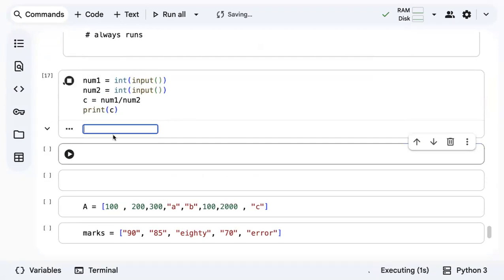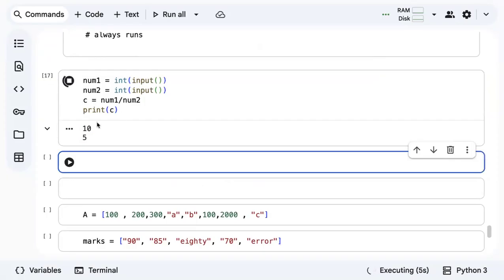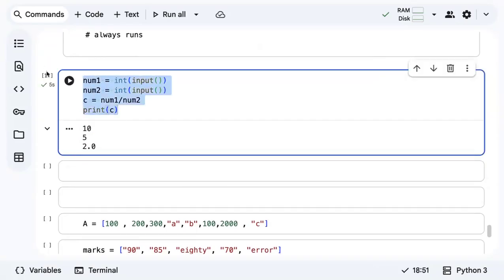So it is expecting two numbers. If I give 10 and 5, the program works without any hassle, without any difficulties or worrying. So what you can do is handle this.